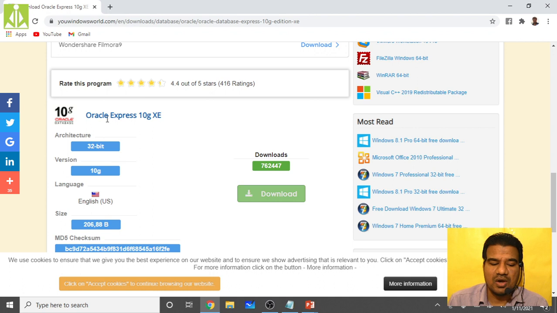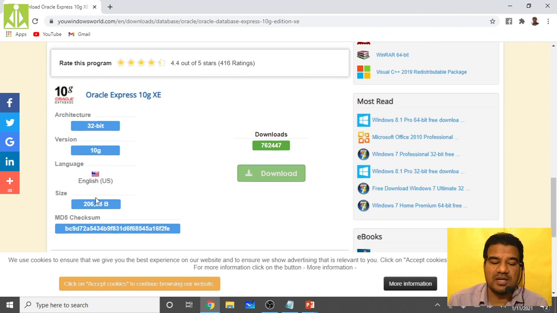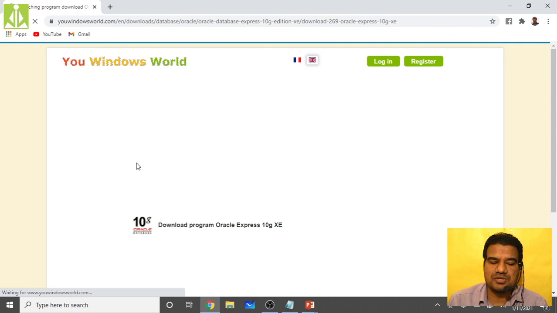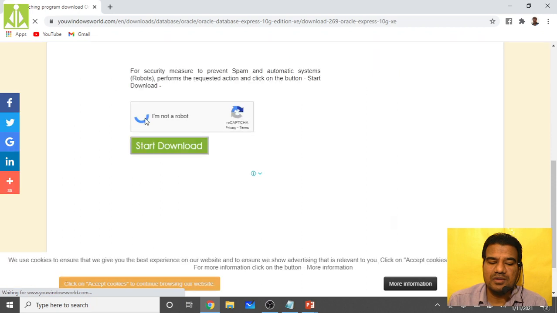Here you can see the size. I said it would be somewhere near 300 MB, but here it is showing only about 210 MB. Simply click on the download button. Then it will give you an ad, so simply close this ad. Again it will give you a captcha which you have to fulfill. Here, click on 'I am not a robot', and as you can see, it will give a right mark over here.